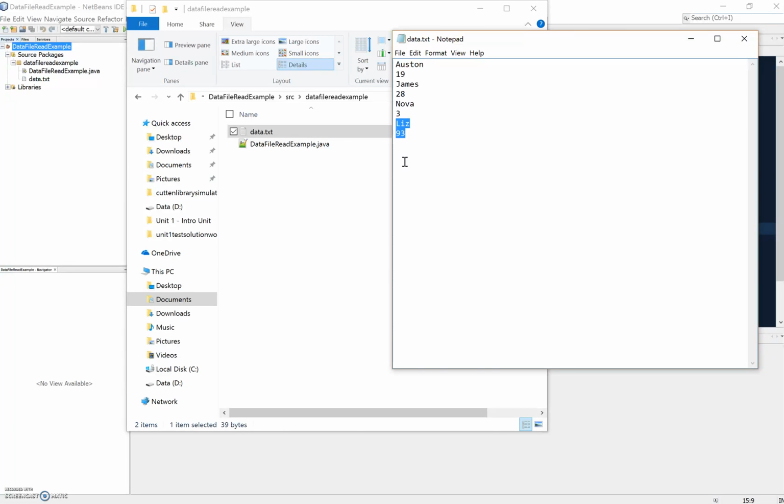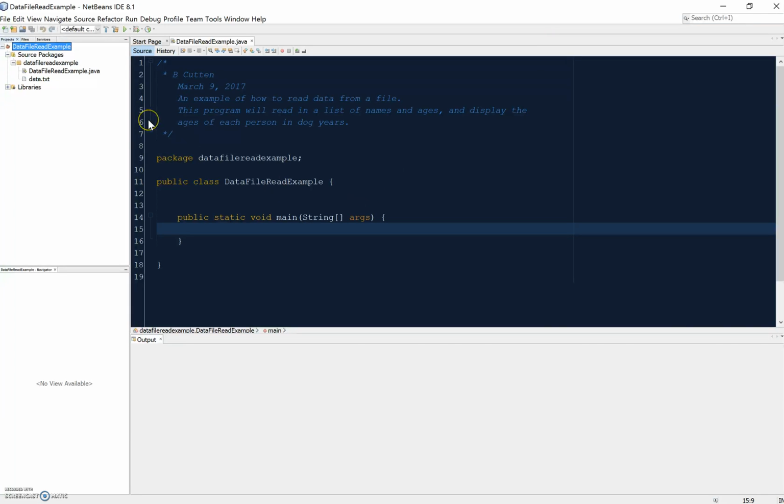It's really important to understand the structure of this file, because we will need to read in one record at a time, and when we're reading in a record, we're going to read in each field one at a time. So let's have a look at how we can actually read this in. We'll head back to our Java in NetBeans, and you'll notice that my data.txt has appeared because it's in that source package.